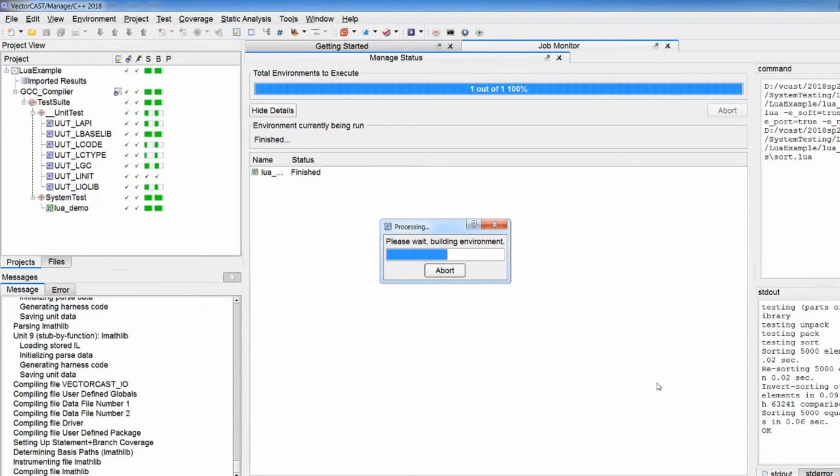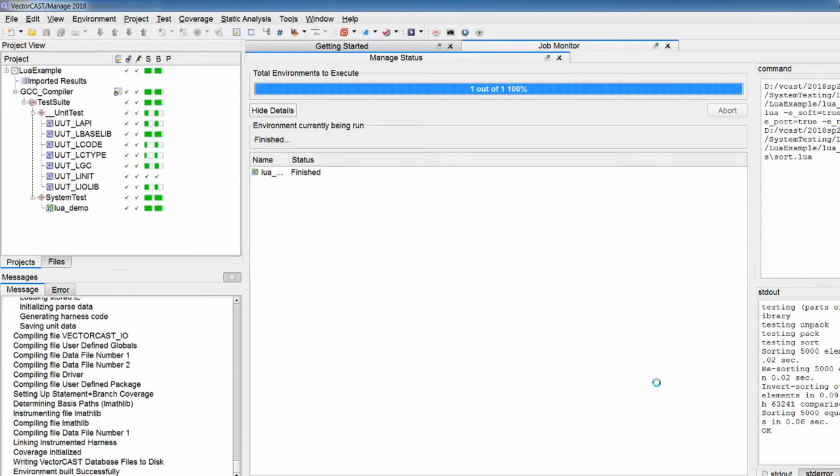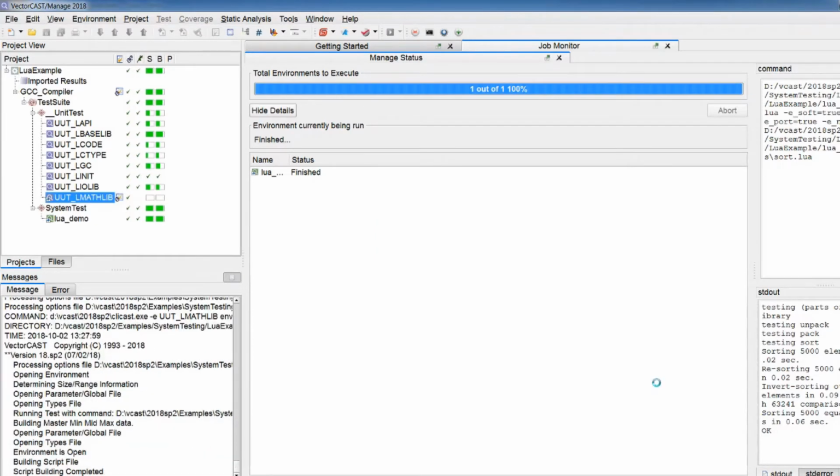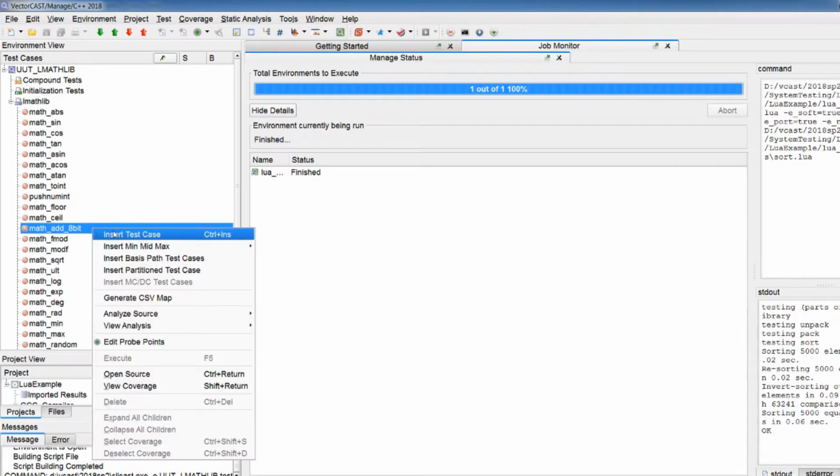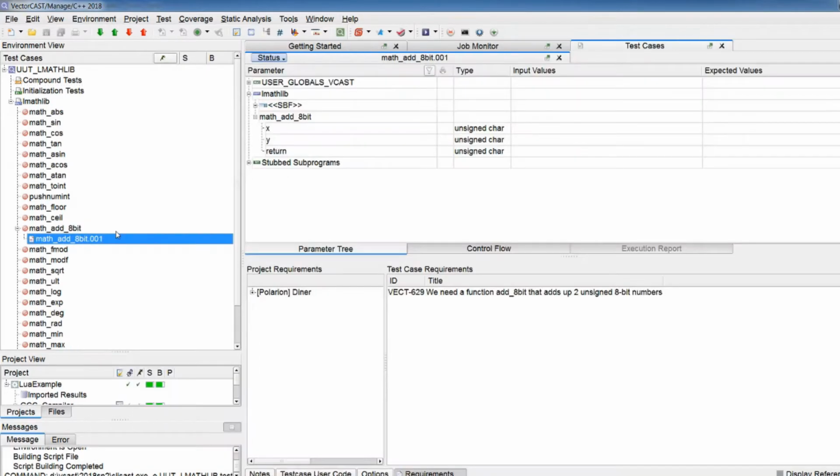Now, when we create test cases, the first thing we should do is functional testing. For that purpose, I imported requirements from my requirements management system into my test environment. And now when I want to create test cases, for example, on this one function, I can right-click the function and say insert test case.